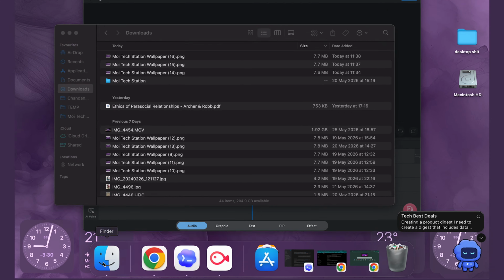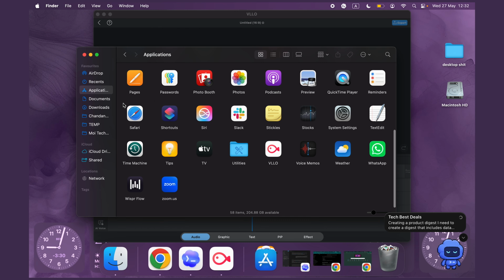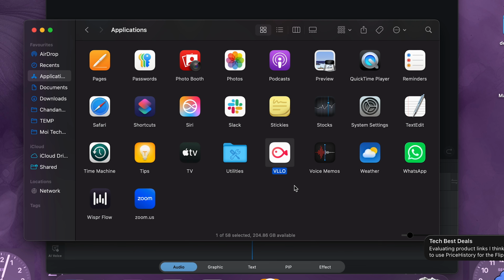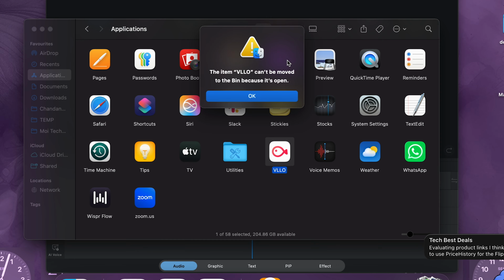First, open Finder. At the top right corner, you're going to click on Go. In Go, you're going to click on Applications. So once you open Applications, this is where you can see all the applications that are installed onto your system. Let's say I want to delete this application. So either I can press Command Delete, or I can drag and drop it into the bin. Now you can see that a message pops up that this app cannot be moved to the bin because it is open. So I have done this intentionally.